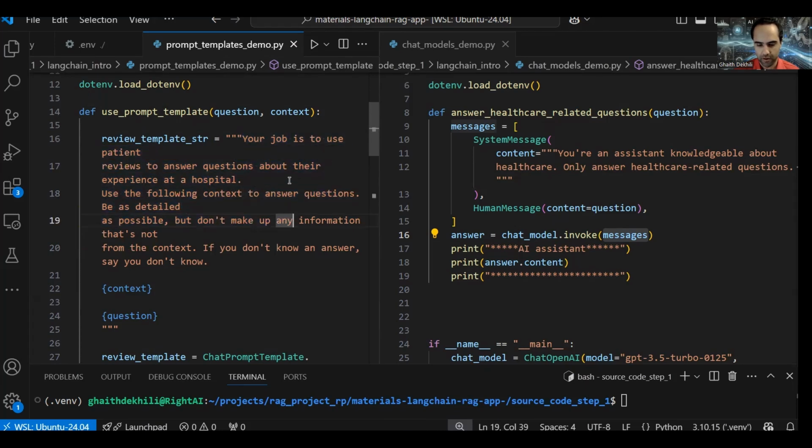So here is another example where we say to the chatbot, your job is to use patient reviews to answer questions about their experience at a hospital. Use the following context to answer questions. Be as detailed as possible, but don't make up any information that's not from the context. If you don't know an answer, say you don't know. So here, to avoid hallucinations. And here we have placeholders for context and question. We will see how to use these.